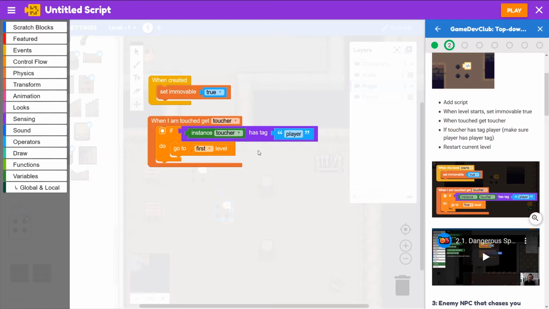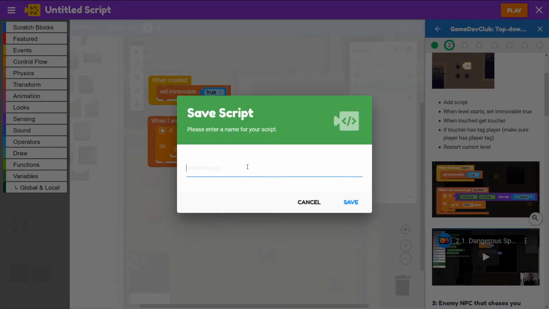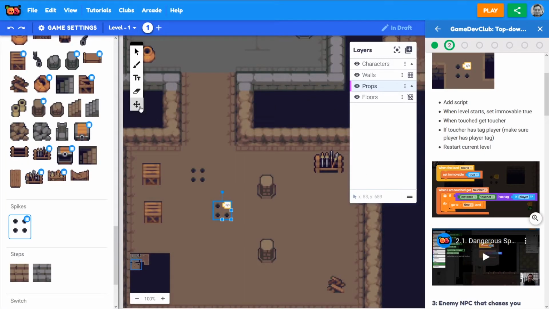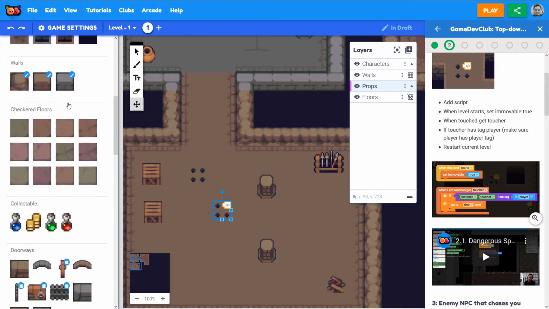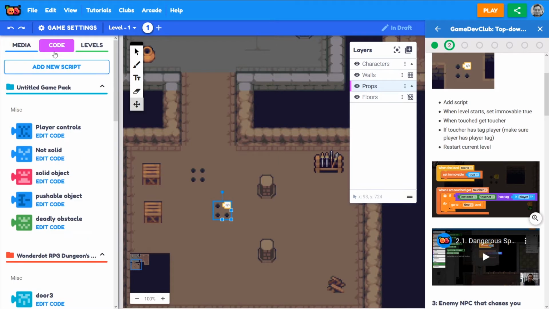All right. Very good. Now let's close the script, save that, and we are going to call this spike, or maybe we should call it deadly obstacle, because we might use some other objects with the same programming. Deadly obstacle. Okay. So that one spike has that script. We need to put it on that other one as well. So if we go up to our code sidebar here, select deadly obstacle and attach that. So that same script is on both.